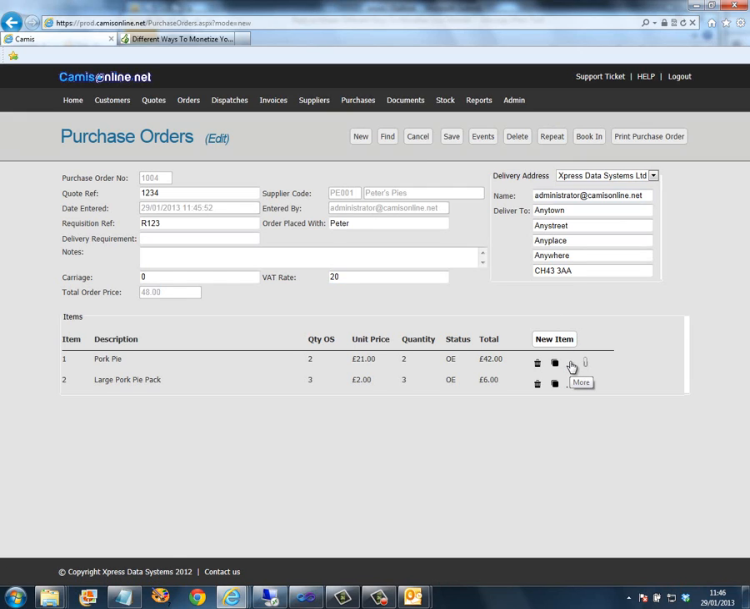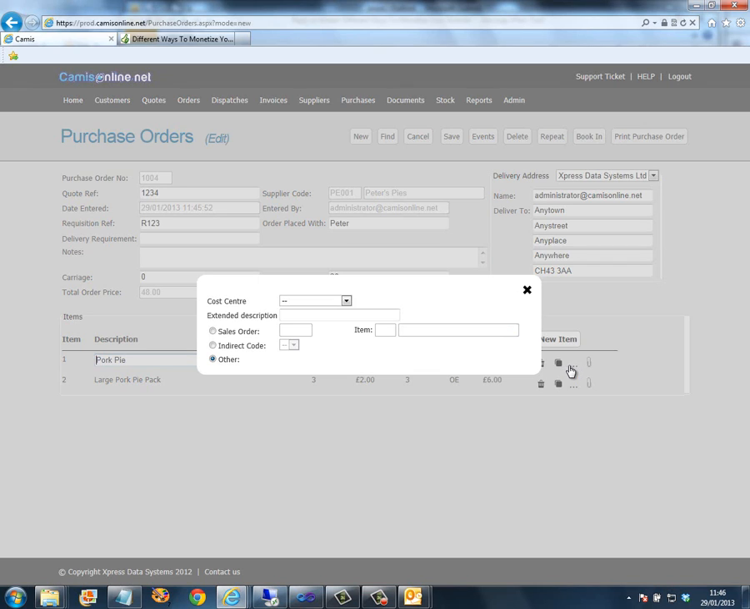Camis allows you to put more details for each of your items, and if you just click on the three dots here, it allows you to select a cost center, which you can define in the admin section, or you can reference this item to a sales order. If you just put a valid sales order number and an item number in there, Camis will look up the details, and this is useful for tracking costs.